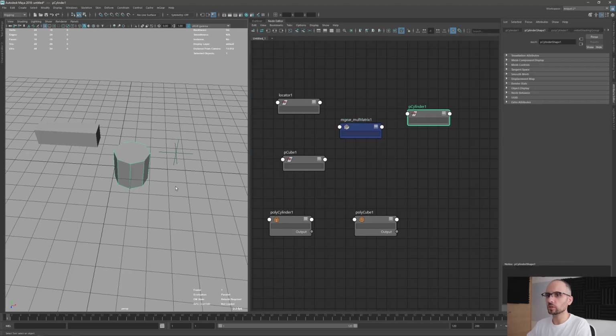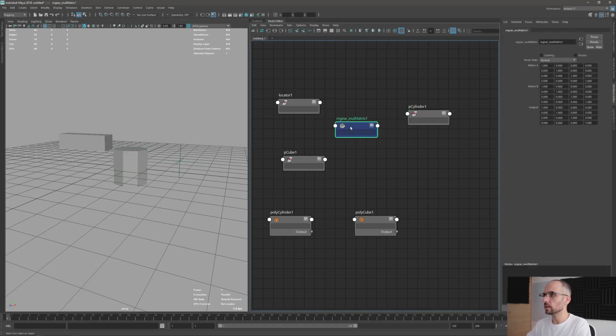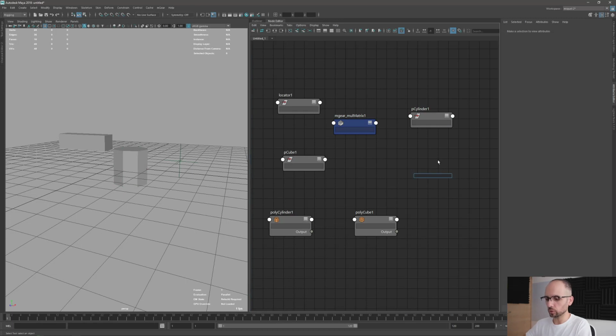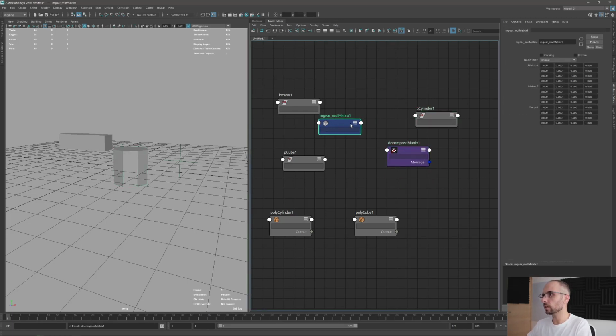So I'm just going to use the cylinder as a reference object to see what's going on. And I need to create another node, that is the compose matrix. So basically this one is going to take the matrix output here and decompose it in scale, rotation, translation.